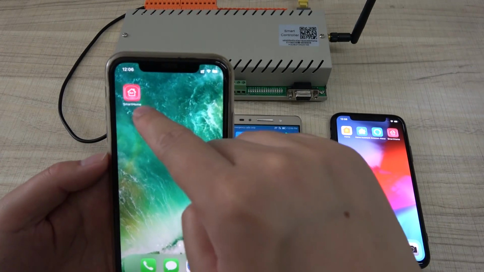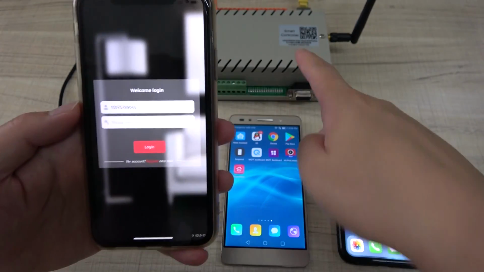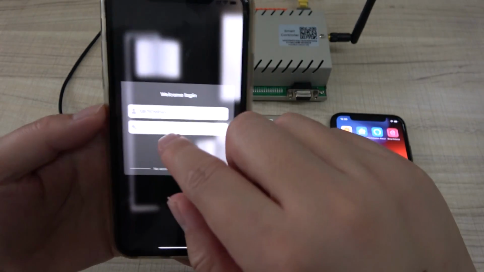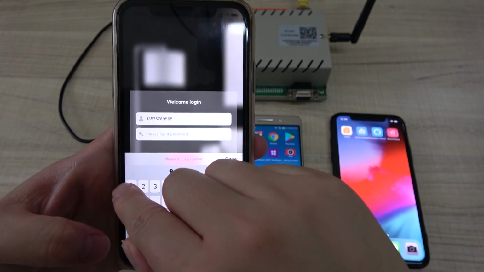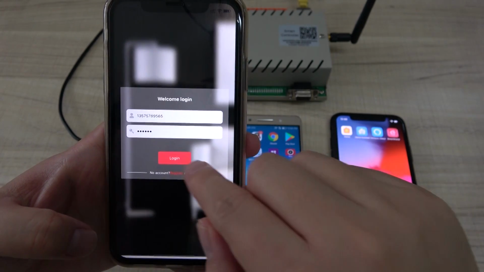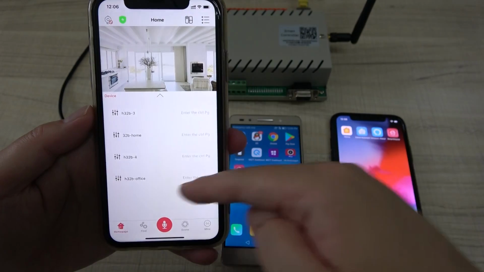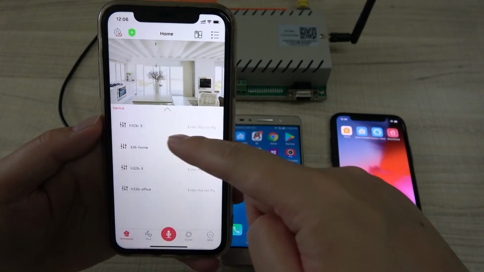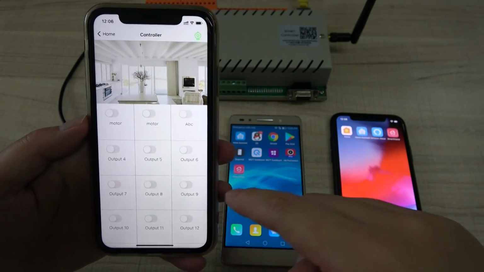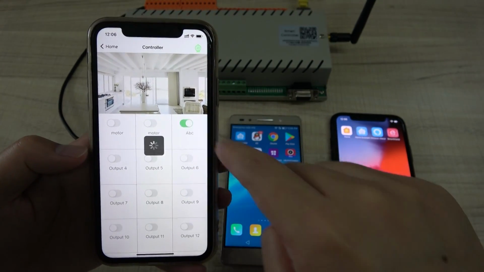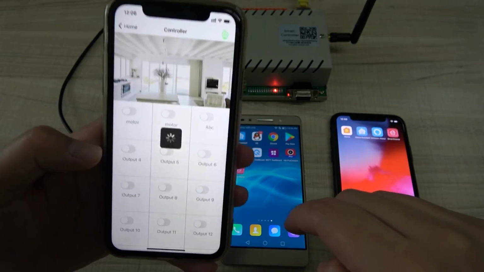This is the KinCony smart home application. We can open this. This is my account. I have linked it with this controller. I can input my password for a test. You can see there are many H32 controllers in one window. This is my office, this one, and you can see I can turn the relay on and off.